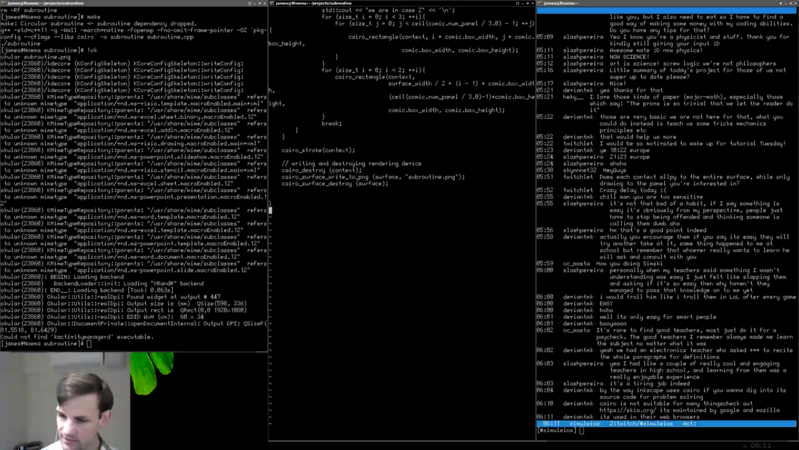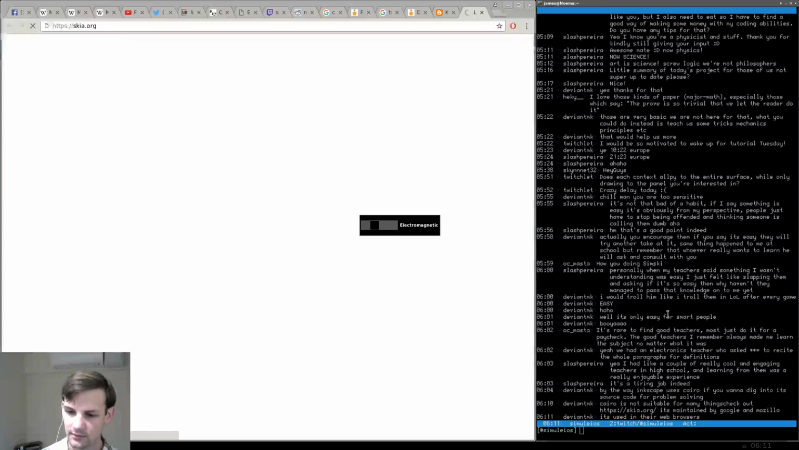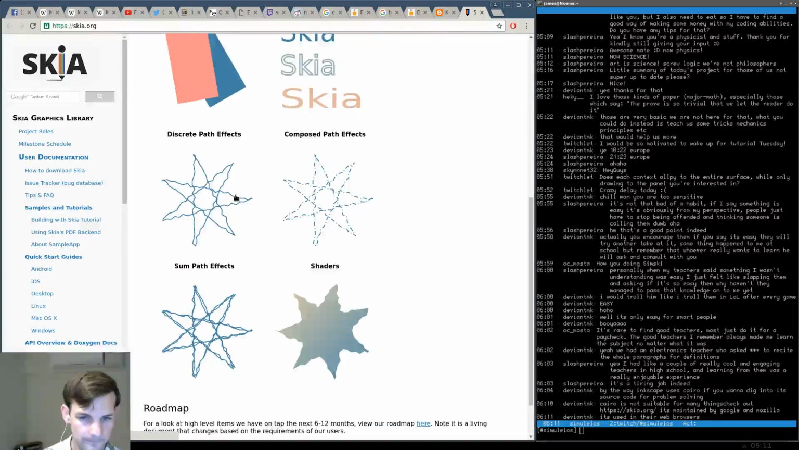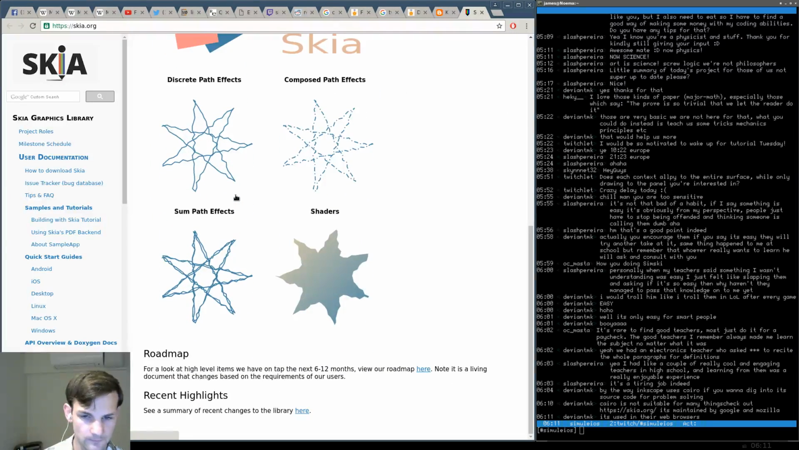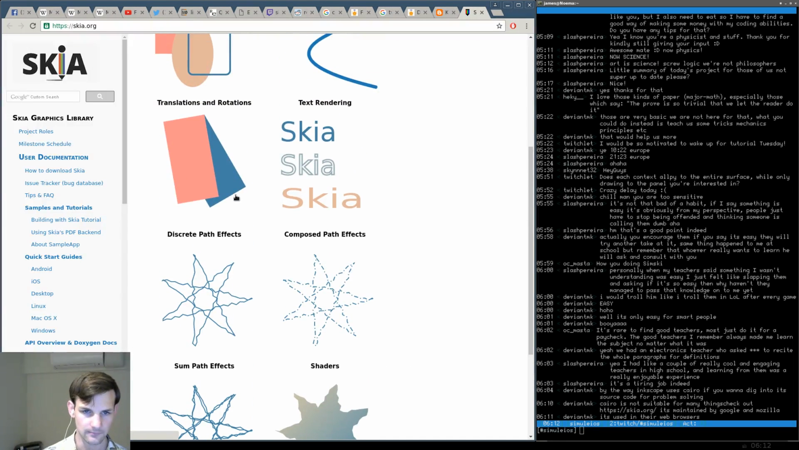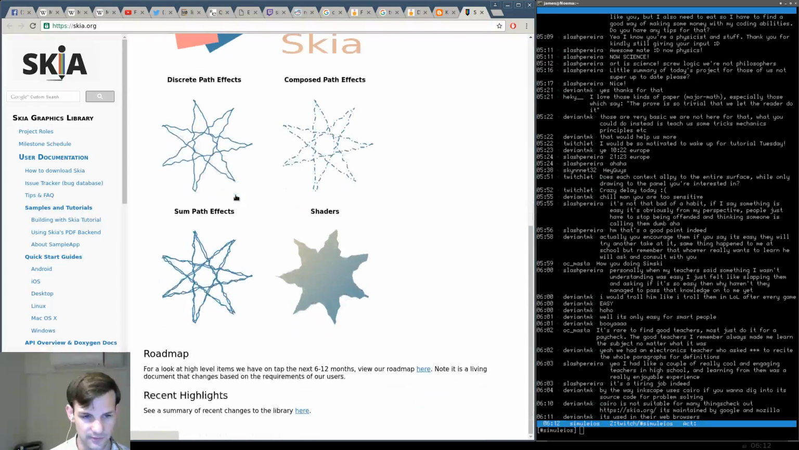Cairo is not suitable for many things. Check out Skia, maintained by Google and Mozilla. It's used in their web browsers. Open link. Let me see, what do we have here? Skia is an open source 2D graphics library which provides a common API that works across a variety of hardware and software platforms. It serves as the graphics engine for Google Chrome, Chrome OS, Android, Mozilla, and Firefox. Skia is sponsored by... okay. So yeah, it definitely looks like this guy has probably a few more features.